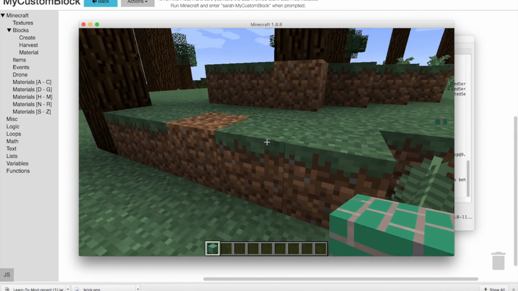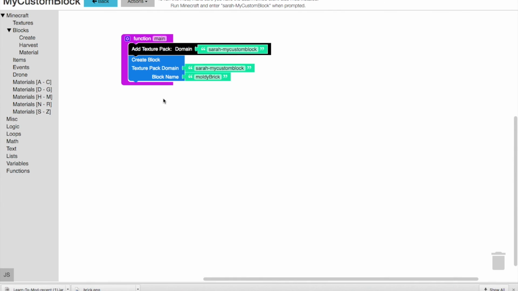That's pretty awesome. All right, so that is the simplest way of making your own custom block. I'm going to make a bunch of other videos on other things you can do for creating blocks, so come back and check it out.